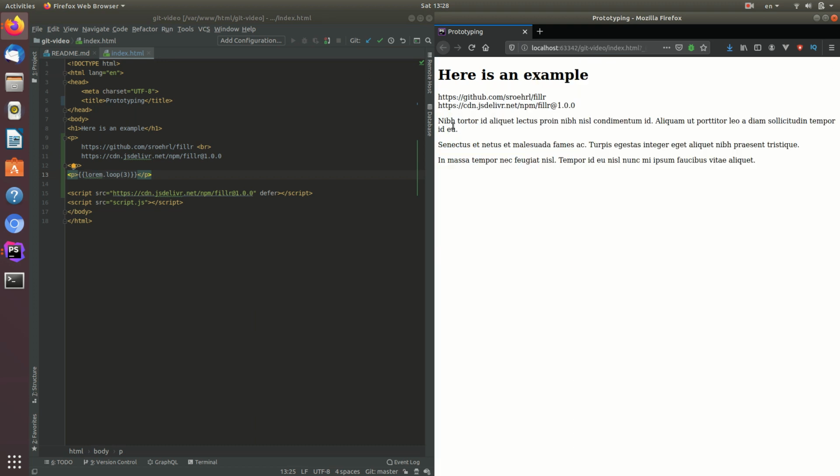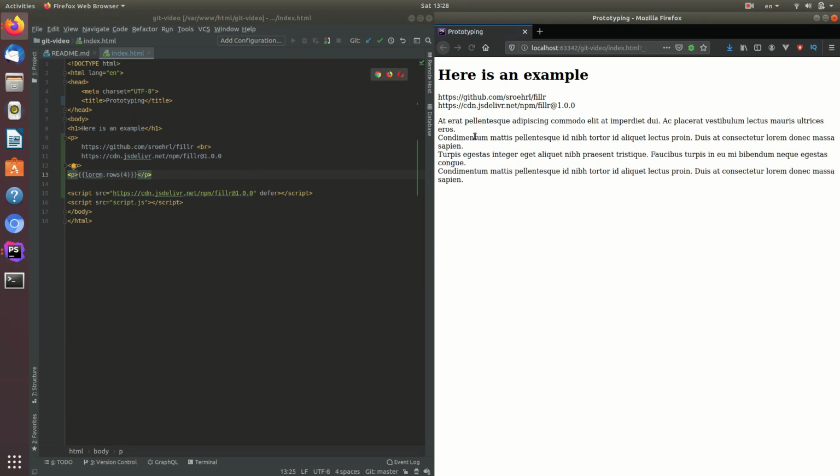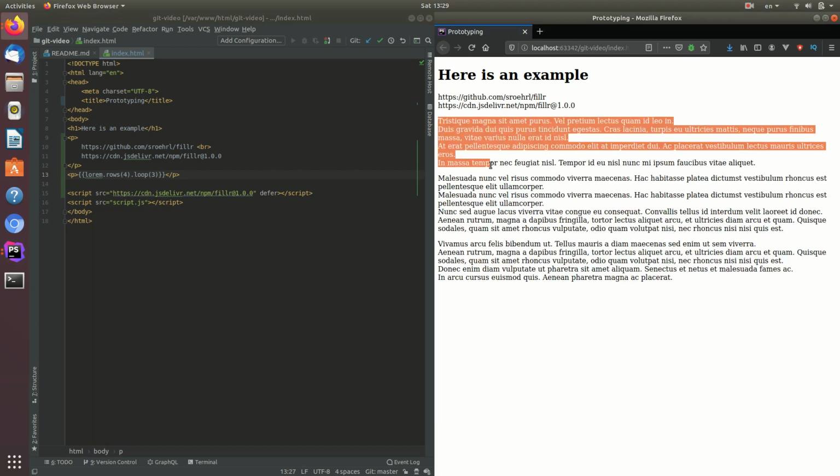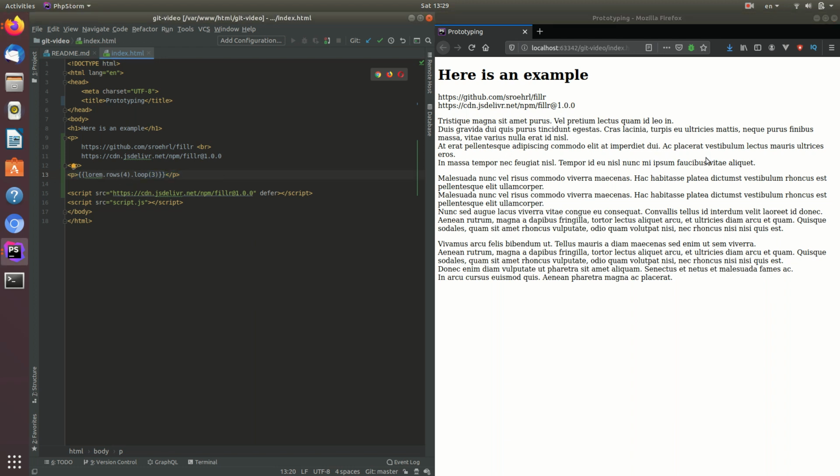Of course, what I can also do is say, within the element, I want to have 4 rows instead. So this is now all within 1 p tag. You can see that. And of course, I can combine that and say, okay, this whole thing 3 times. What I generate then is 3 paragraphs, because I'm looping this 3 times, with a total of 4 rows per paragraph. As you can see, this is breaking behavior.